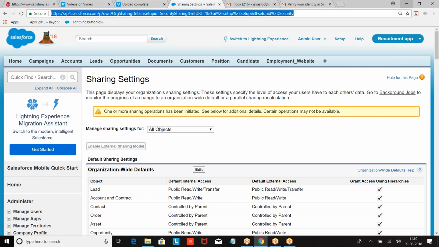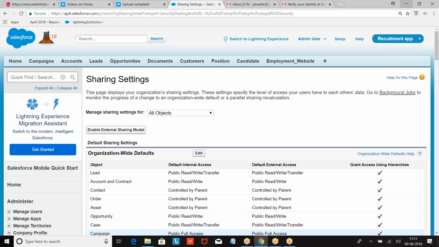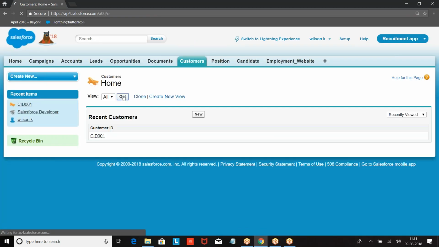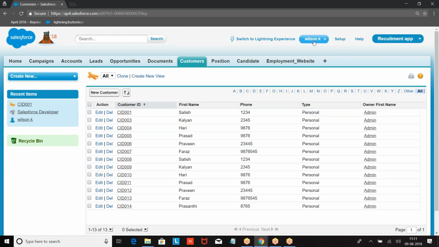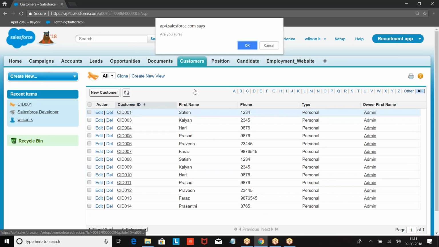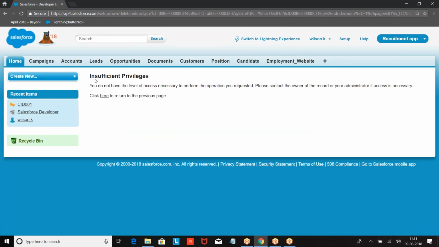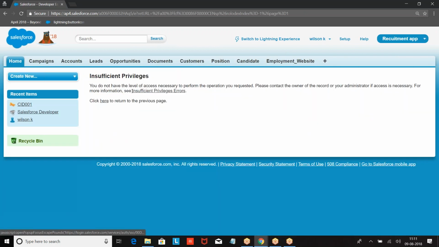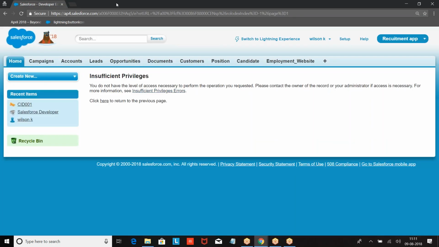Now it takes some time to update. It's done already. Go back to Wilson. Right now Wilson is able to see every record owned by the CEO. Now when I click on edit or delete, it says insufficient privilege. Why? Because I gave only read permission. So records owned by the CEO are shared with the recruiting manager. It is an owner based sharing rule.